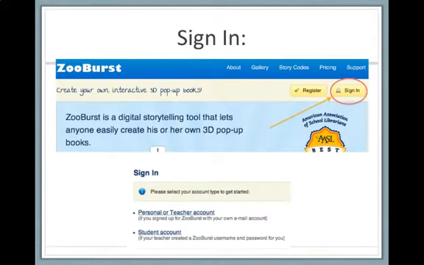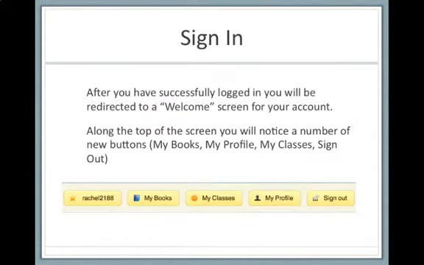Click on the sign-in link at the top right side of the screen. Then you will need to check on the link Personal or Teacher Account. Type in your email address and password and click the Sign In button. After you have successfully logged in, you will be redirected to a welcome screen for your account. Along the top of the screen, you will notice a number of new buttons: My Books, My Classes, My Profile, and Sign Out.